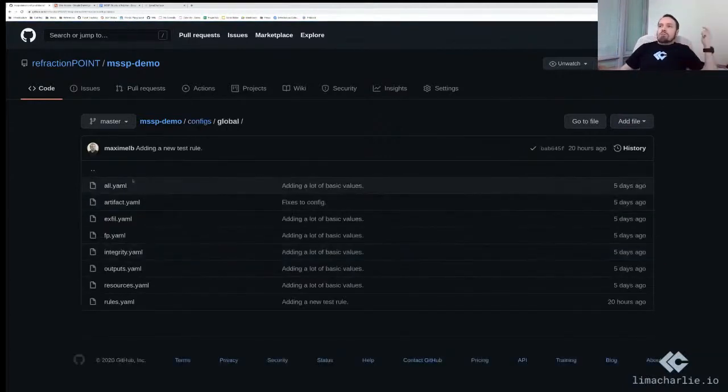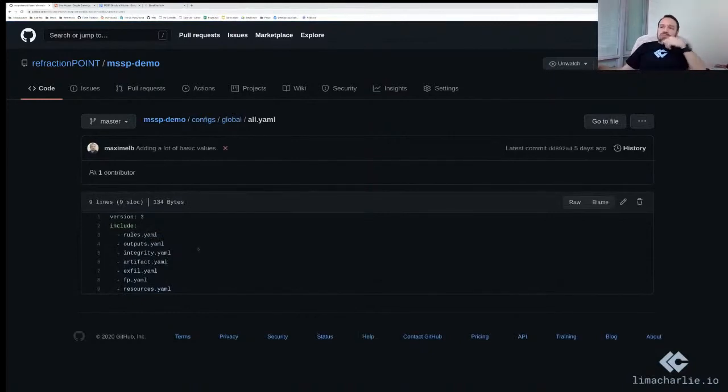So here we go in global. Config files are kind of generic in a way. A config file can contain any resource information, like config information about LimaCharlie. It's all about what you decide to put in each config file. And additionally, a config file can have include statements. So you can say in a config file, I want to include this other config file. So let's look. Here's all.yaml. You can see that all it's doing is including other config files.